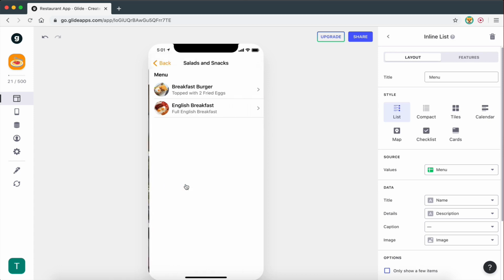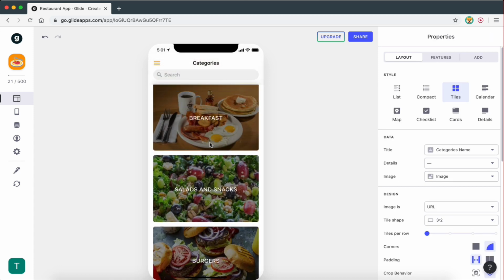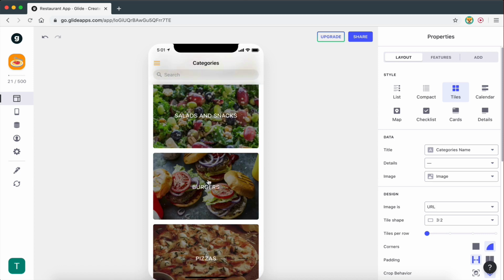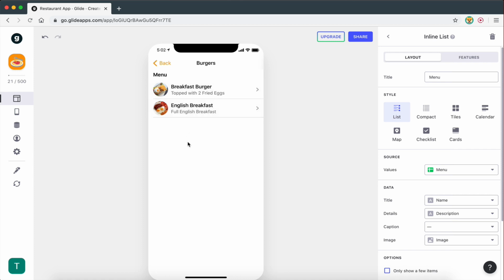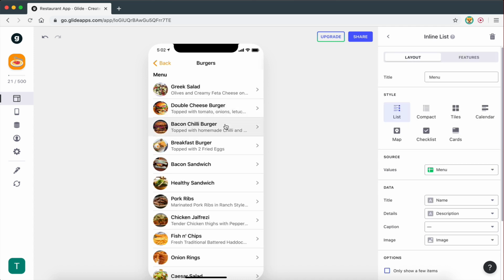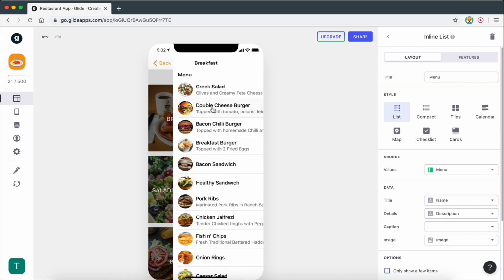As you can see, if I go here, it's going to give me the breakfast items because that filter is automatically applied to every single category, and we don't want that. We want every category to link to the items under that category automatically, right? Because if I go to features now, as you can see, category is breakfast because I entered that manually. So the way we're going to achieve this is not using the filter. Let's go back to breakfast, okay?